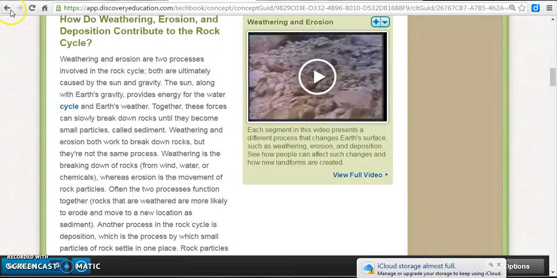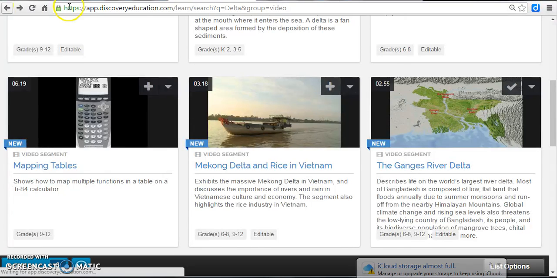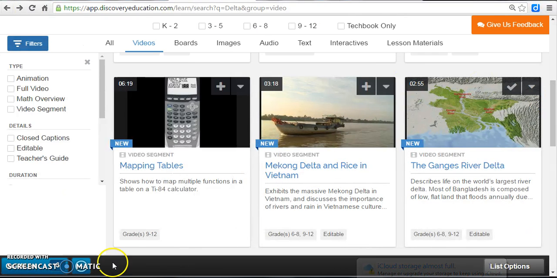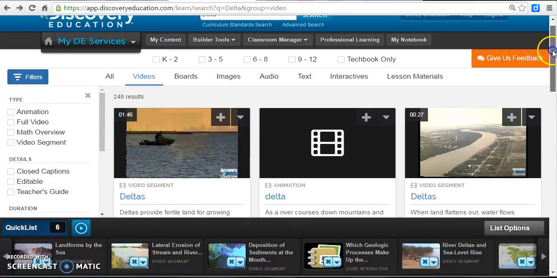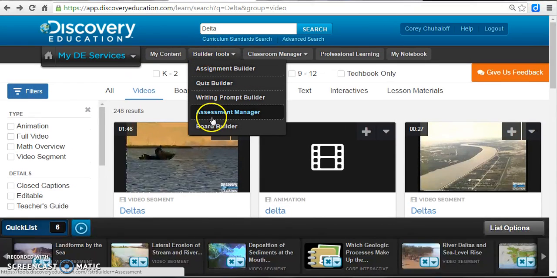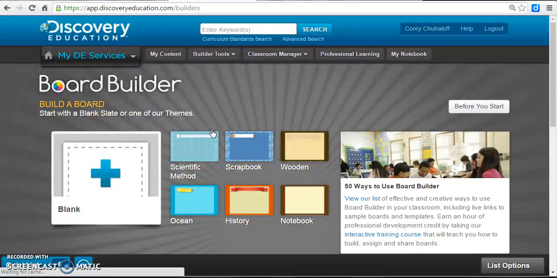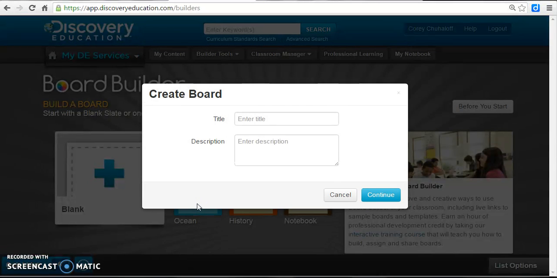I'm going to go back to my search, and as you can see, I have quite a few items in my quick list. So once you found all the items that you would like, go ahead and go back up to Builder Tools, click on Board Builder, and I'm just going to select, I think I'm going to do Ocean, because a lot of the deltas are formed as openings of rivers into the ocean.